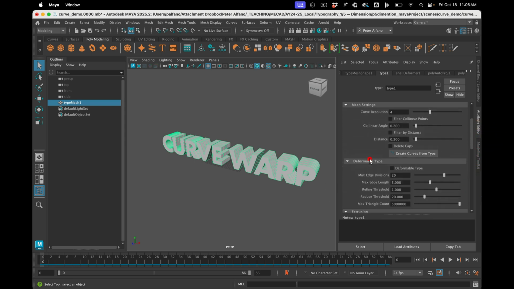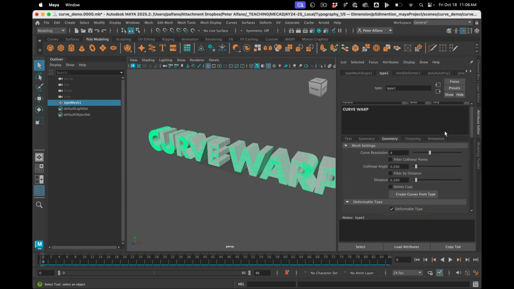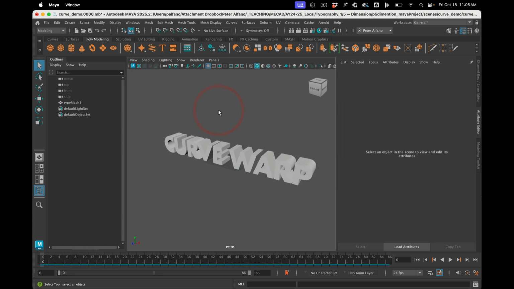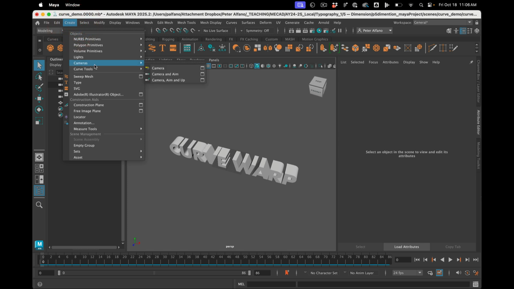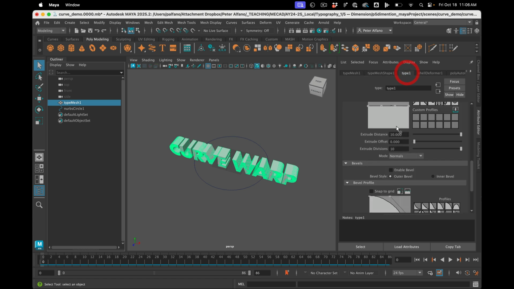In this instance, because I am going to be deforming this, I want to have deformable type. I'm going to turn down the reduce threshold a little bit. I'm also going to add a little more detail on the extrude. All right, so here's our text. I'm going to turn this off. I don't really need this anymore. Then I'm going to create a NURBS primitive circle. So this is just a curve that has been drawn into a circle. I'm going to give it a much bigger radius, maybe 30. And you know what, maybe we'll make the type a little smaller.